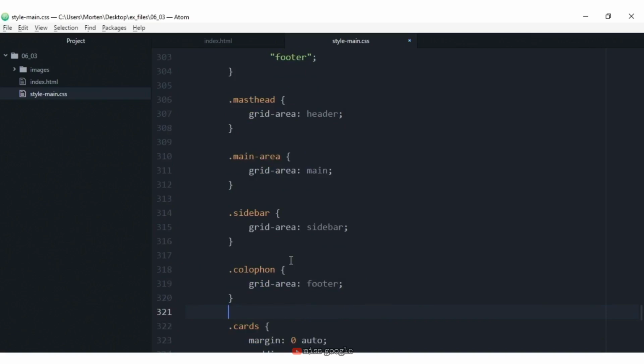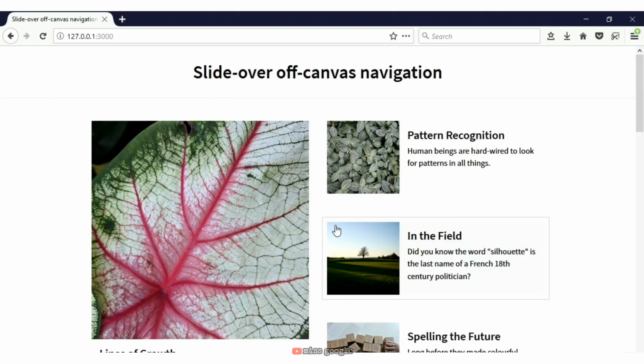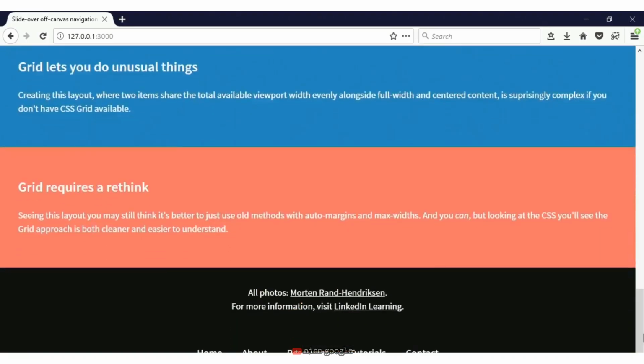If you save this and go back to the browser, you'll notice the only thing that's changed is the navigation is no longer at the top here. In fact, the navigation has now been shifted all the way down to the bottom below all the other content, because the navigation is the only thing that has not been positioned yet. That's exactly what we want.